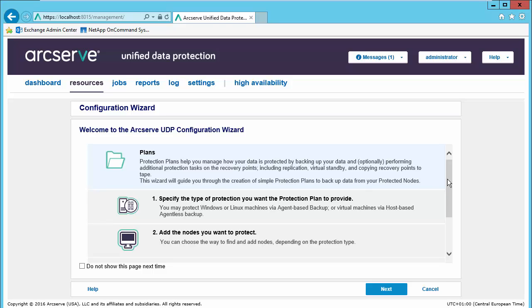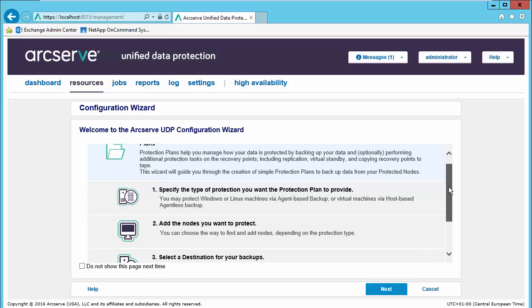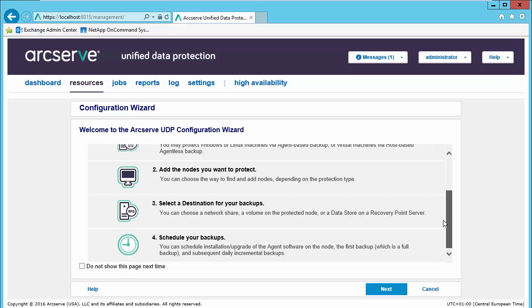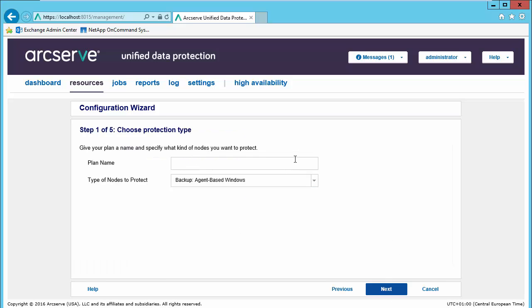The configuration wizard will take us through steps: creating our protection plan, adding nodes to protect, selecting our destination, and scheduling our first backups. Let's go ahead and begin. We will first name our protection plan. And let's start out by backing up the console itself.